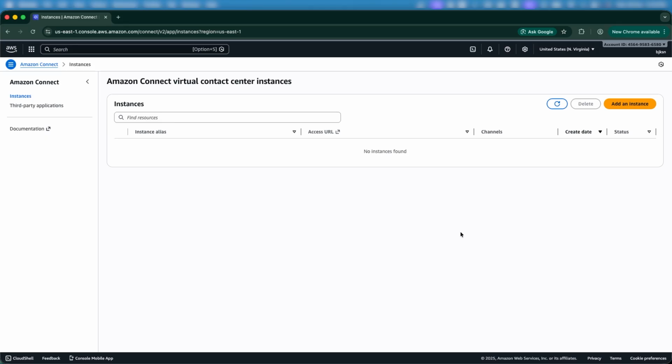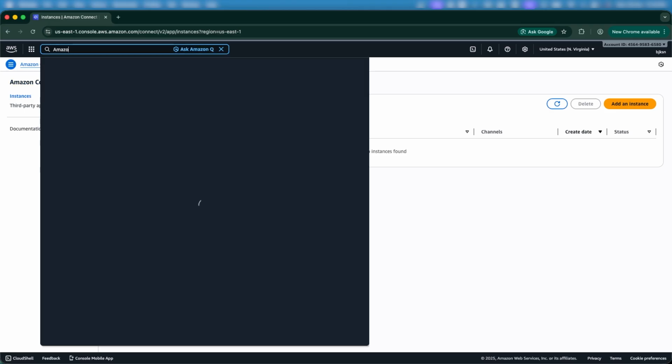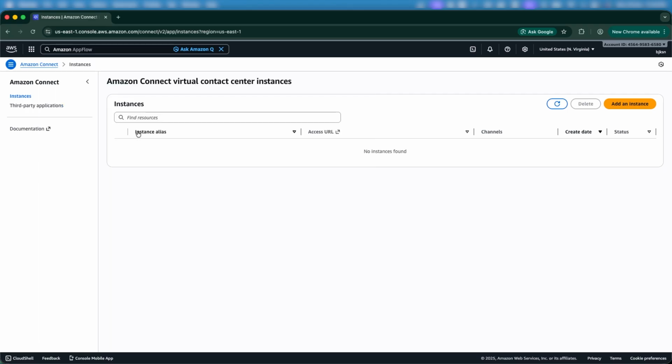So now, the first thing I'm going to do is log into my AWS account, and if you log into your account, just search for Amazon Connect. You can type it in here and then open it. Once you open it, it will bring you to this new page. If you are new to Connect, you wouldn't have any instance.